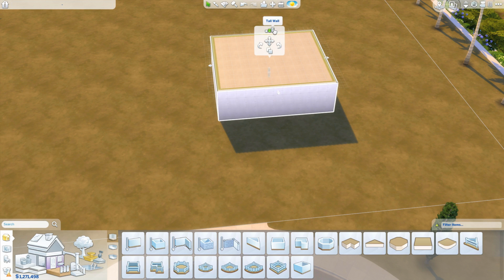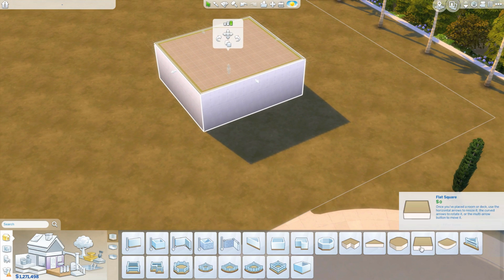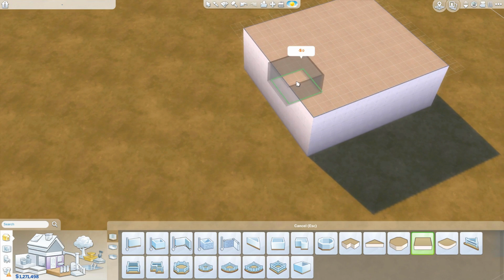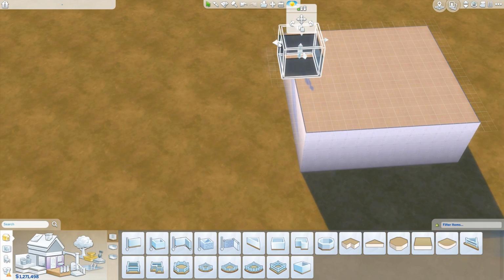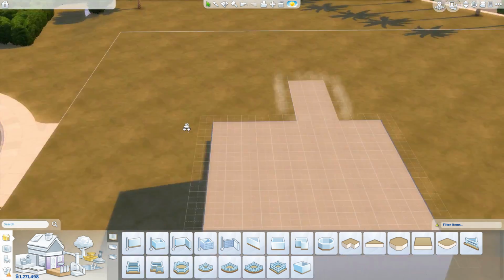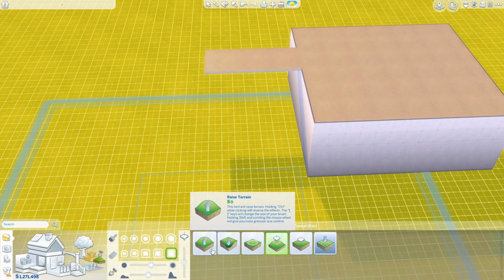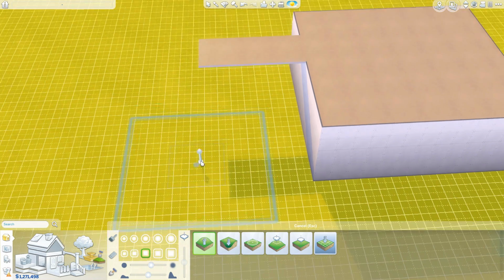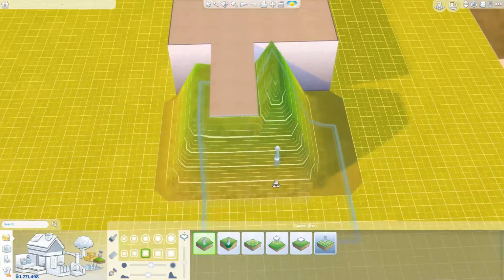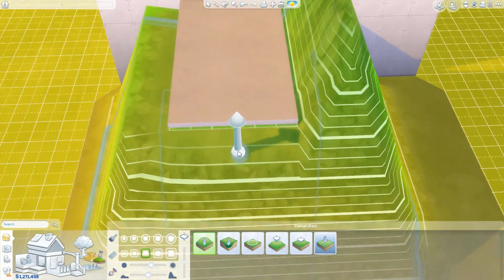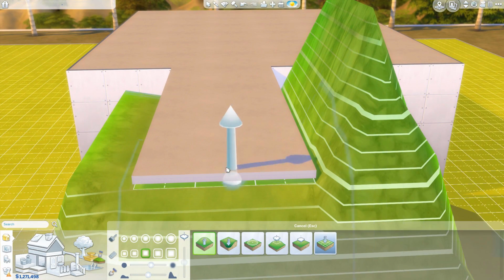So let's say we are using a tall wall. And then I add a flat square foundation on top, or really any type of foundation. I'm going to extend it. And now we're going to use the terrain tool. And now I just raise the terrain underneath until it can't go up any further. As you can see here now, it's almost on the same level here.